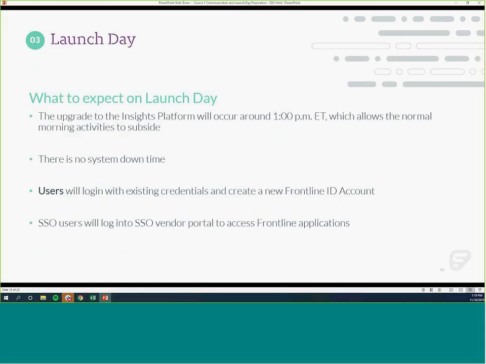Launch day. Let's talk about launch day. What do we expect? The upgrade to the Insights platform will occur around 1 p.m. That means your morning rush will subside by around 1 p.m. We're going to upgrade then, which allows the morning activities to subside. There's going to be no downtime. So what does that mean?